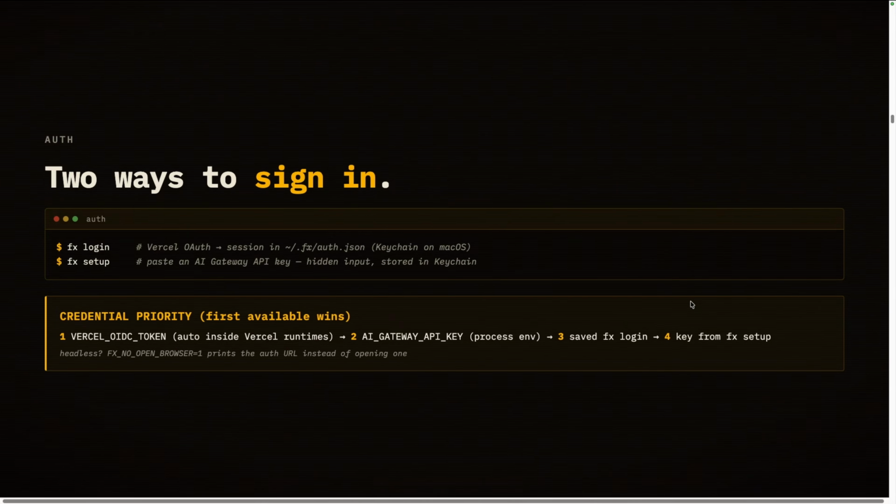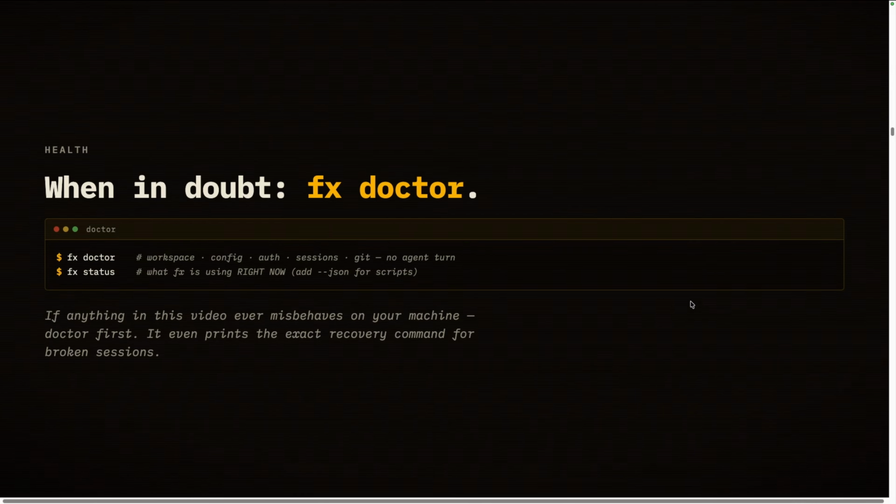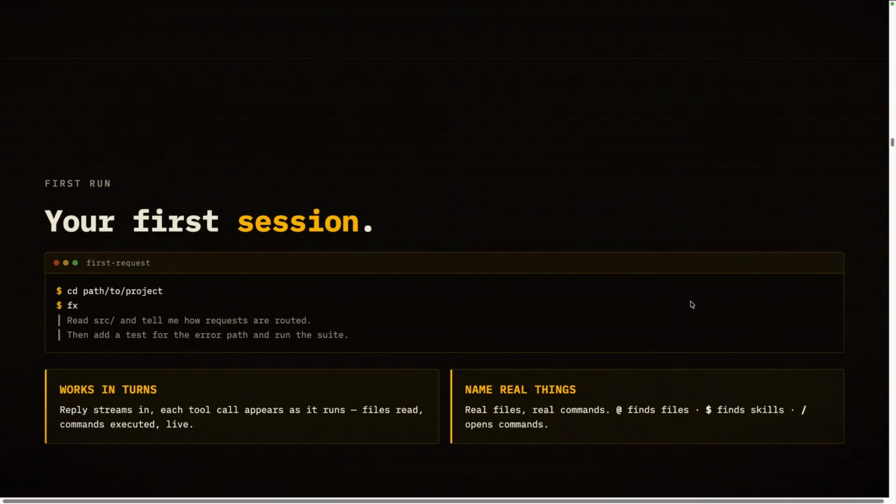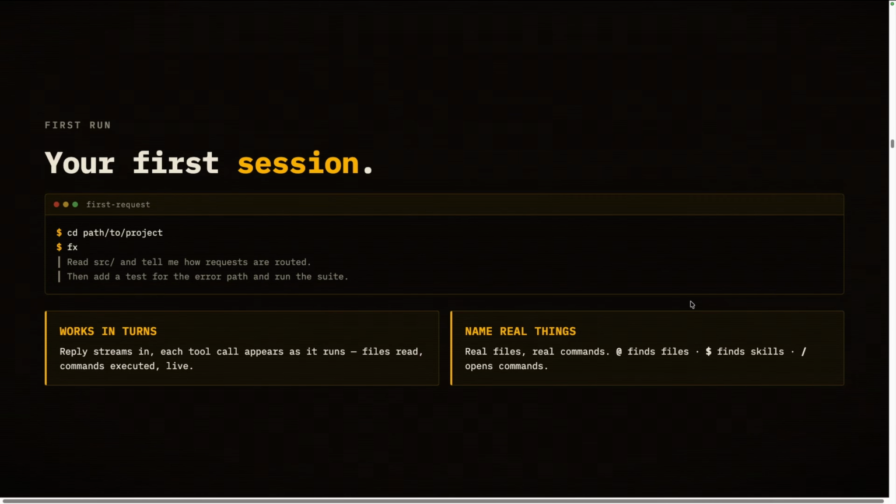There are two ways to sign in. You can do FX login, as you saw in the other slide, or you do FX setup and paste the gateway API key. There's also FX doctor and FX status. We've seen FX doctor, which is what you use to find out. If you want to start a new session, all you need to do is create a folder and type FX. We're going to try that now.